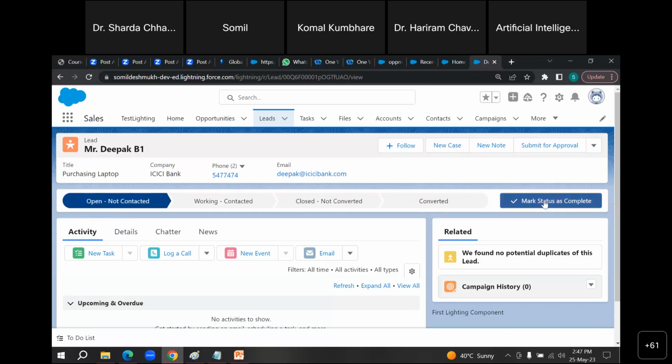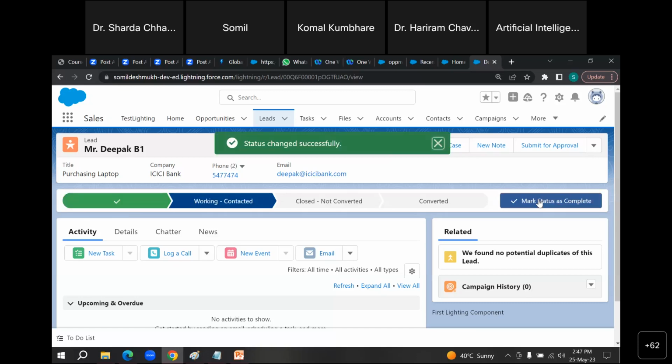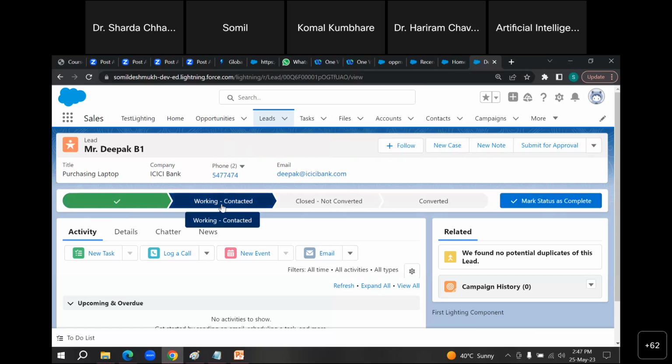Here, from the right side, you can change the status. So your status would be working, contacted, meaning you are working on that lead, or you have connected with that lead. Now you would be telling more about your product, its price, all those things you would be telling him.